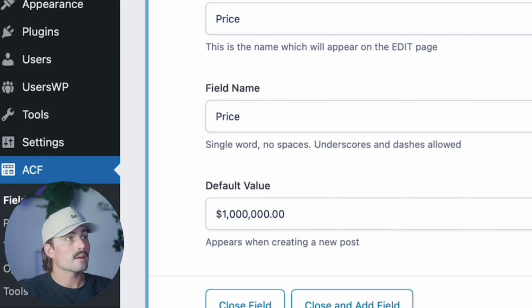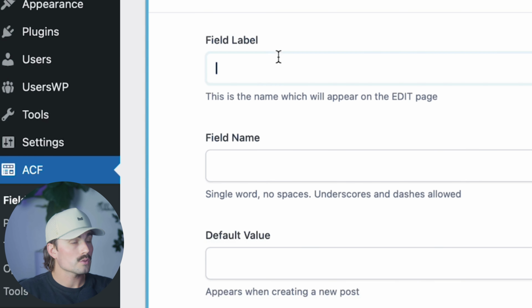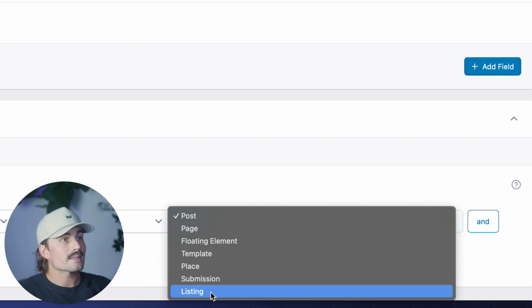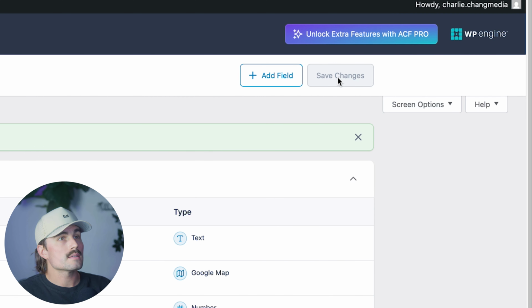We'll go ahead and click Add Field, and we'll call this agent phone number. We'll show this field group if post type is equal to, and we'll select listing. And we'll go ahead and click on Save Changes.